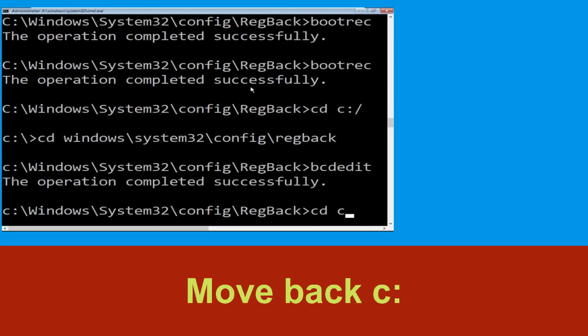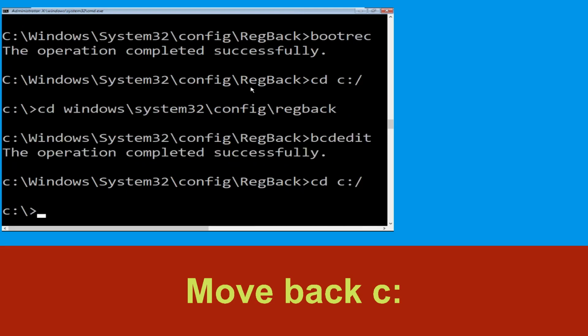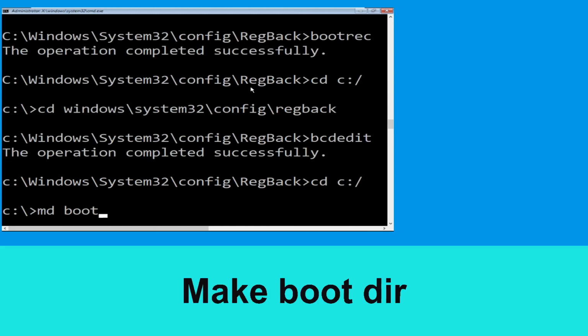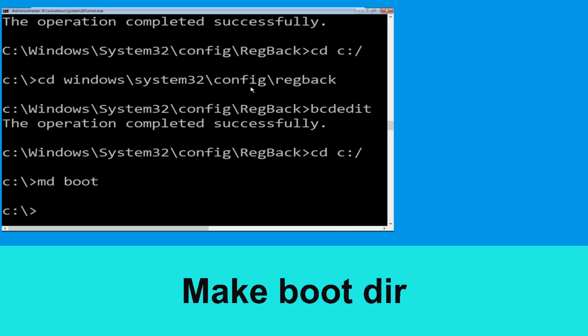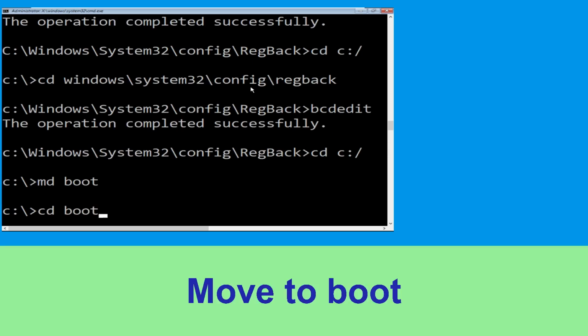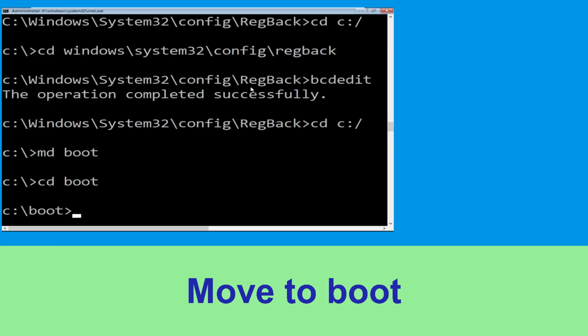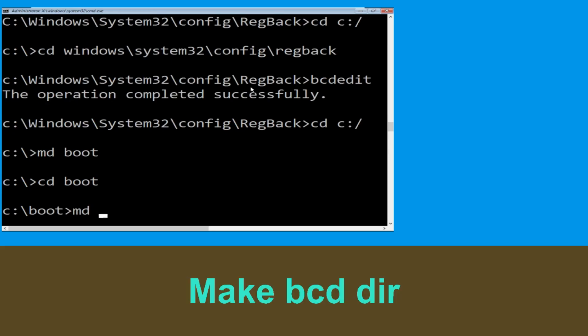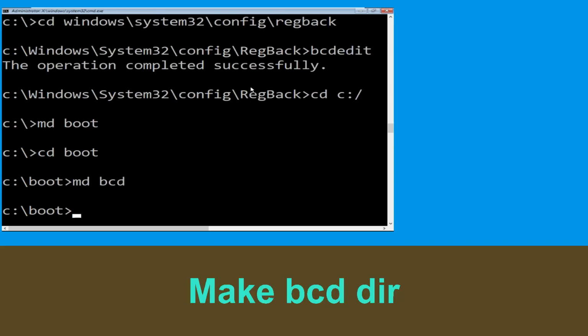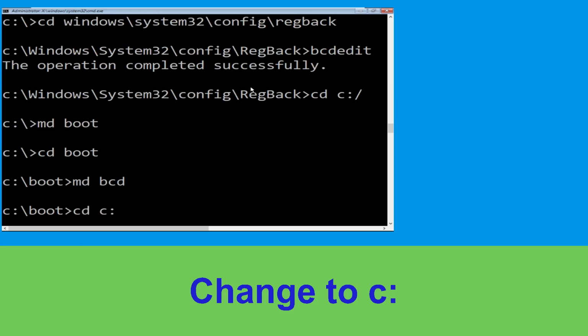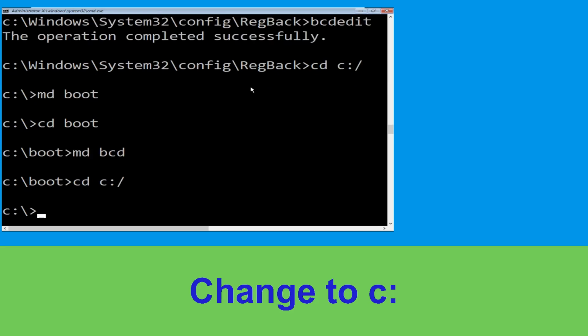Now execute this command. Type cd space c colon / and hit enter. Now execute this command. Type md space boot and simply hit enter to execute this command. Now type cd space boot and simply hit enter. Now type md space bcd and hit enter. Now type cd space c colon / and simply hit enter.